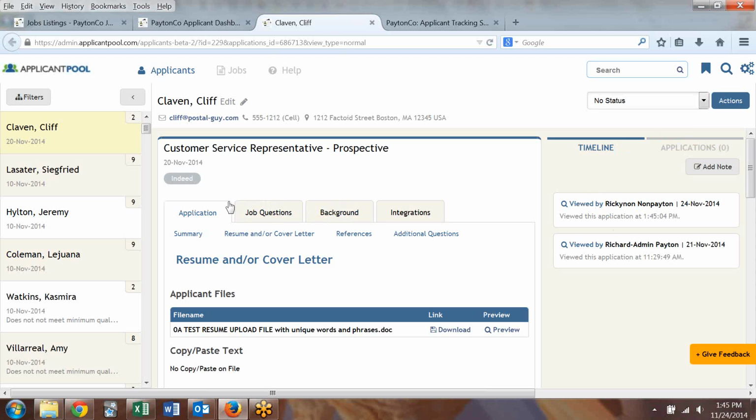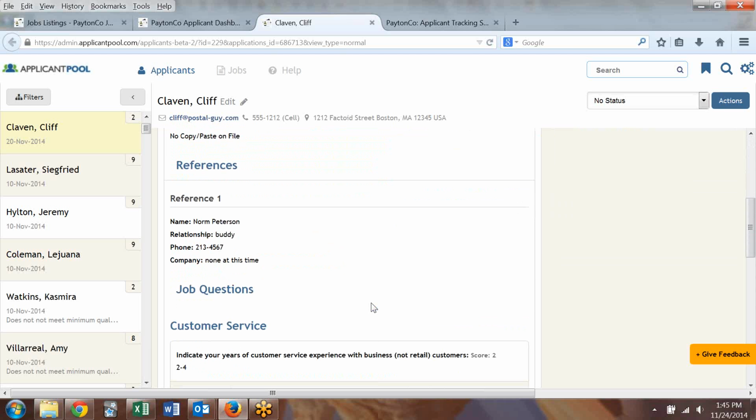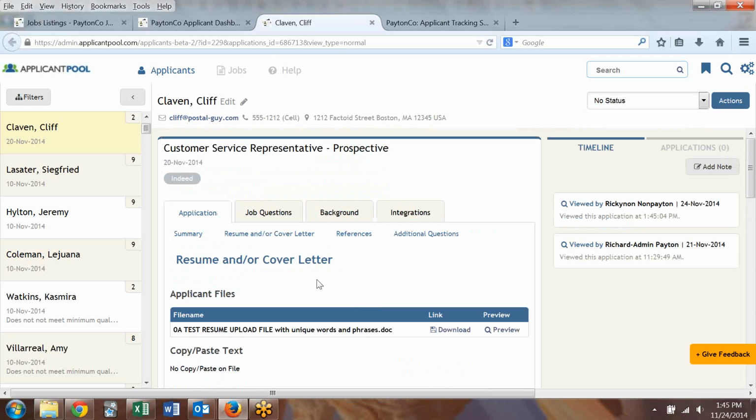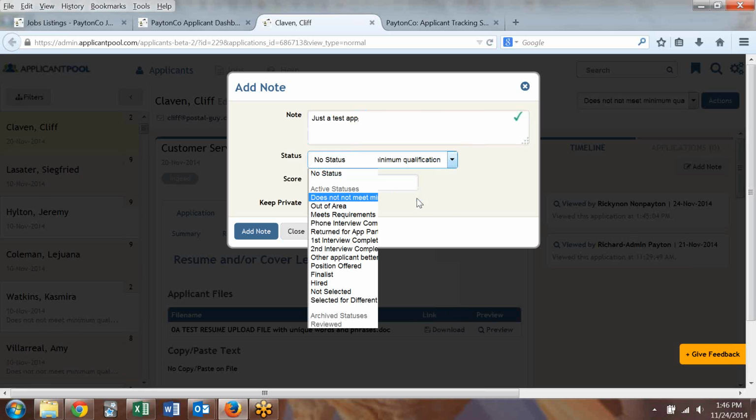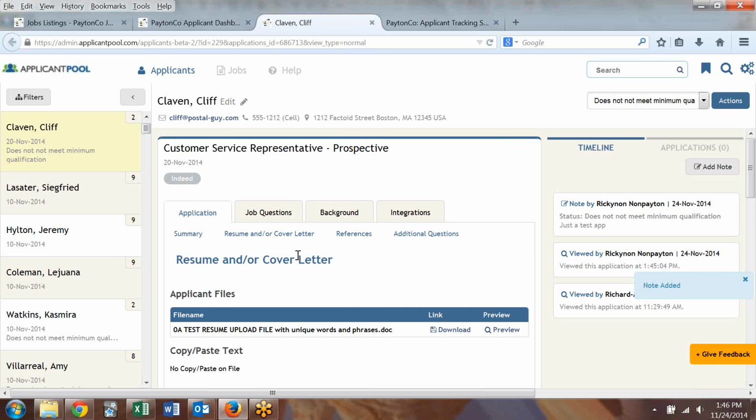You have multiple options here. You can look at all the information on the application, different parts of it. You can review the information that was put in, the screening questions. And if you want to update status, you can do that here. If I wanted to add a note, then I can click on and have that, by the way, tied to a change of status. Then I could go in and I could note that this was just a test app. And so I could put that they did not meet minimum qualifications. Click on Add Note. All right, so I've got another note here that's tied to the change in status.